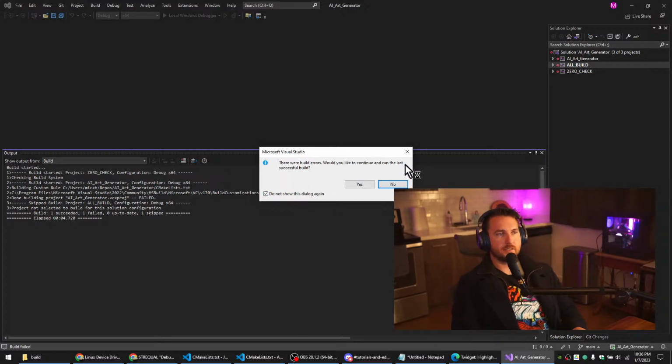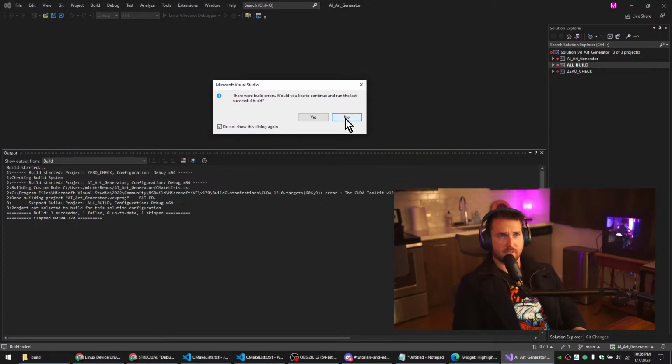Would you like to continue and run the last successful build? No. I never want the last successful build to run, because then I might not notice that the build failed, and I'll think that the old build is the current one, and that can lead to confusion with error messaging and things like that.